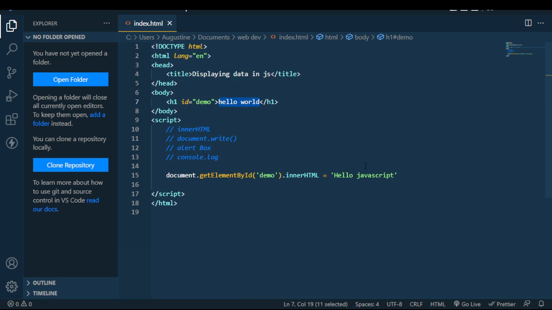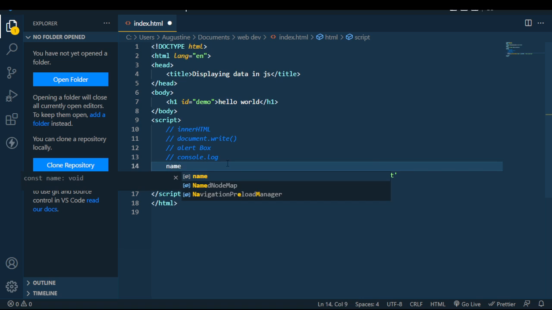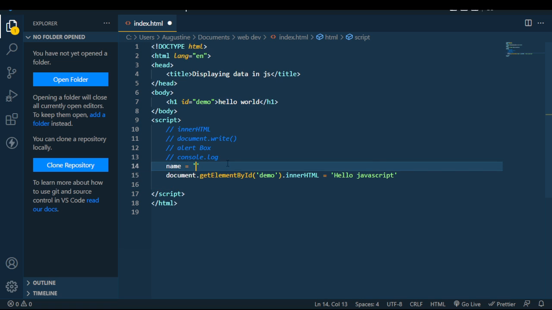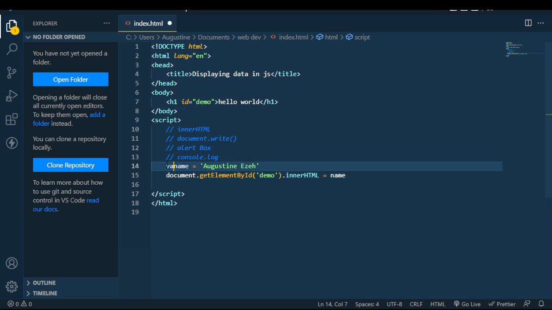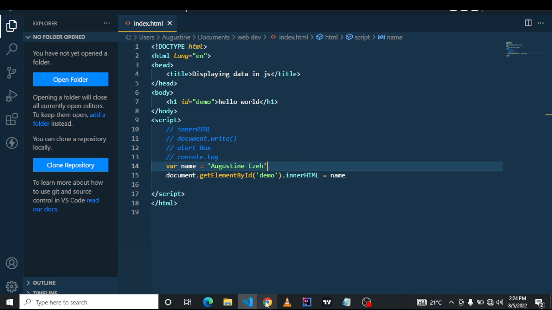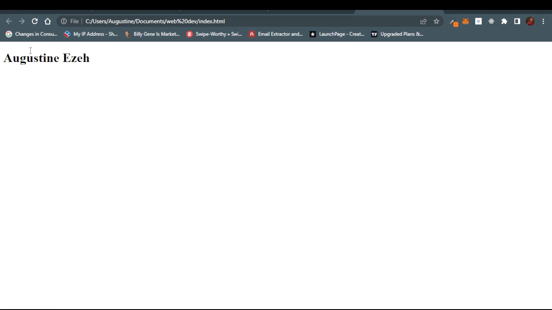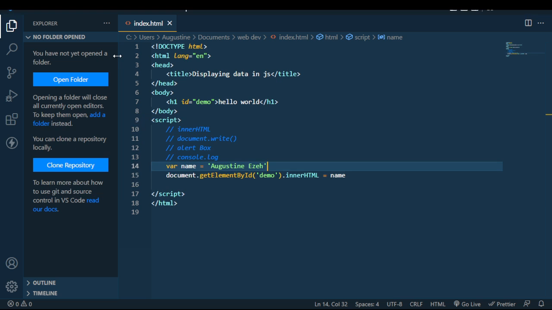Because of this, we can say we do not want this to display hello world, but we want it to say something different, like hello something. Or we could have a variable like name, and set it to Augustine Easy, and then say the innerHTML is equal to name. Sorry, let me add the variable name here. When we refresh, you can see it brings out that name. So that's just one way we can display data in JavaScript.